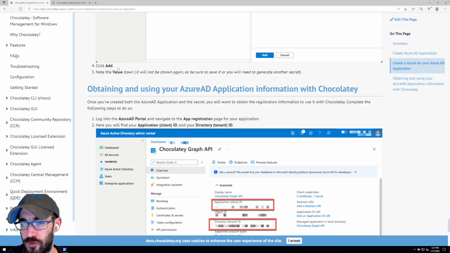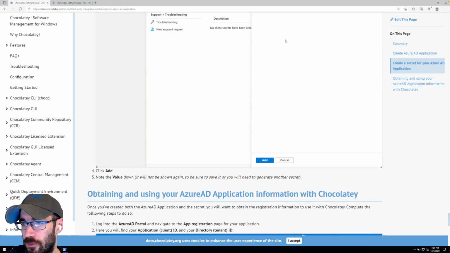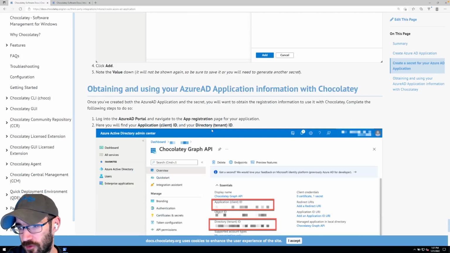And then once you have created that, the value is only shown once. So make sure that you click the little copy button next to the value, or manually highlight that text and copy it and save it somewhere, like a password manager, for example. That's a good use of those. So make sure you grab that value because it won't be shown again.